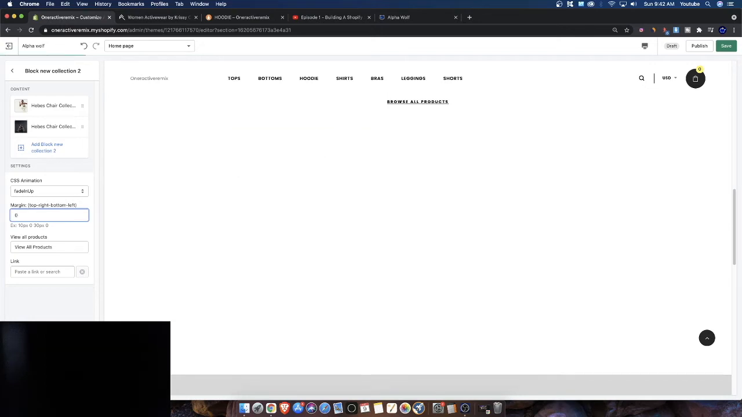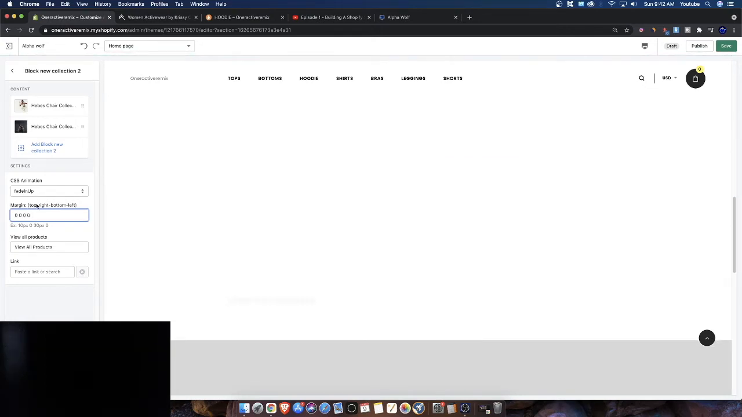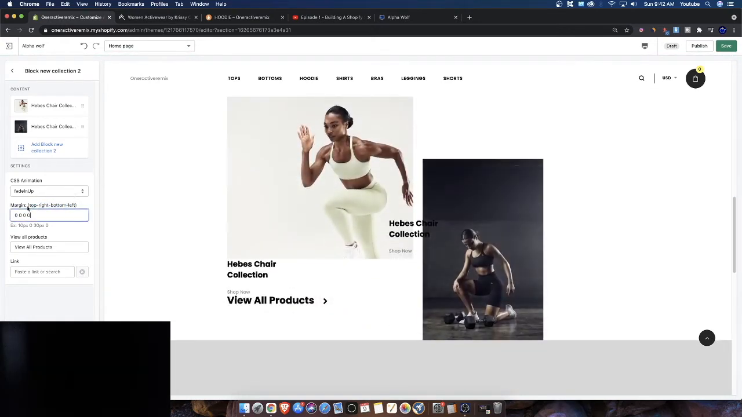So you could add 0, 0, 0, 0. And so those are the numbers here. The first 0 represents the top padding. The second 0 represents the right. The third one represents the bottom, and the last one represents left. Now, I'm not sure, depending on what theme you have, you'll be able to access some of these features. Not every theme has features like this.